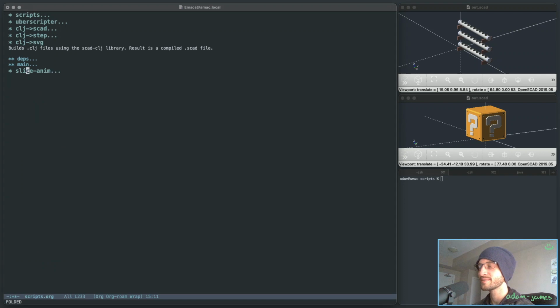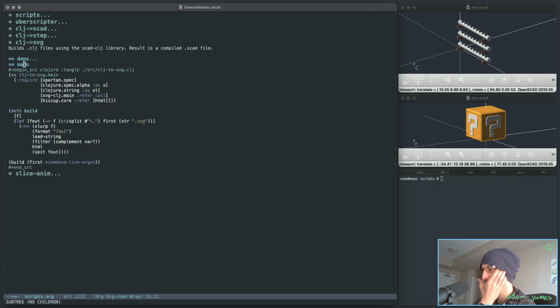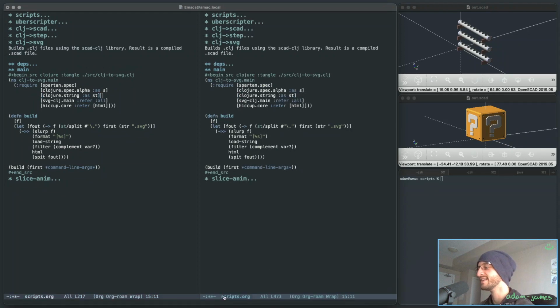Okay, this slice animation thing we can touch another time. Let me check that this build thing actually works. So one thing I've been struggling with is my library, SVG CLJ, and it's only Monday. By the end of the week, we'll solve world hunger. Oh boy, wouldn't that be great?